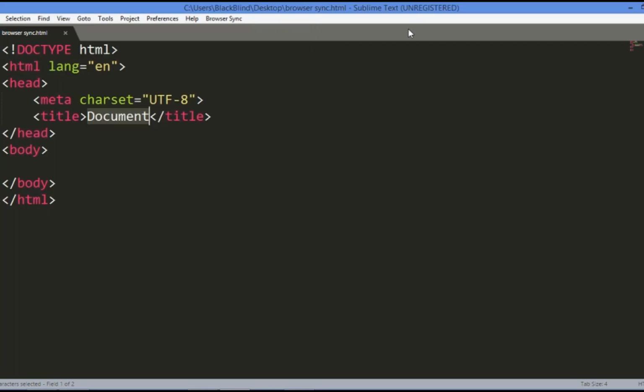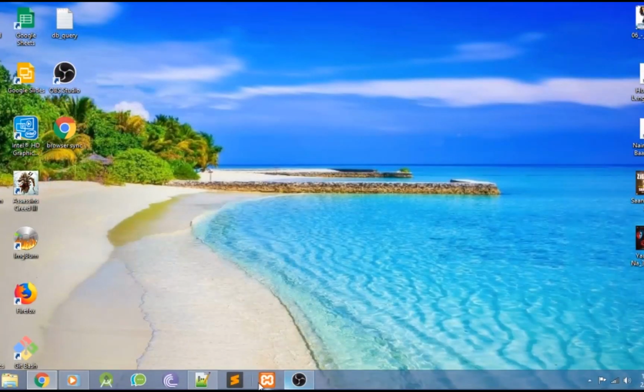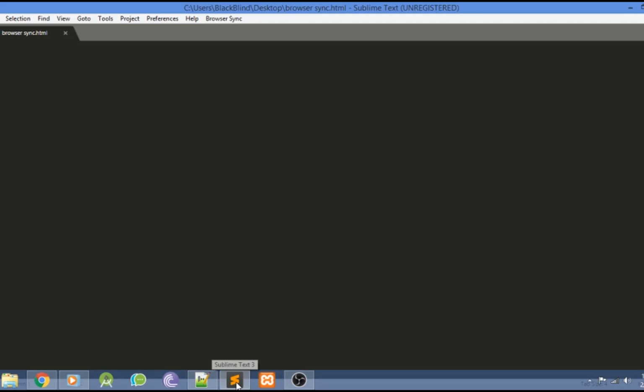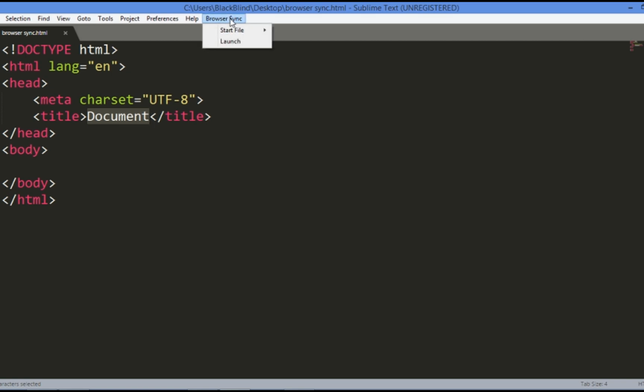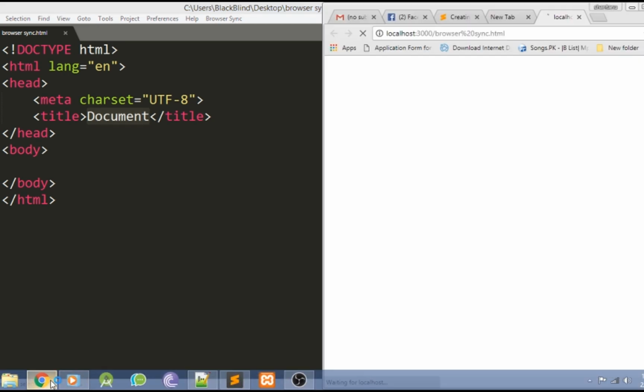After that, you have to refresh your browser or Sublime Text editor and click on here. You can see it synchronizes your file. Okay, now click on launch. After launching, it will open your browser automatically.